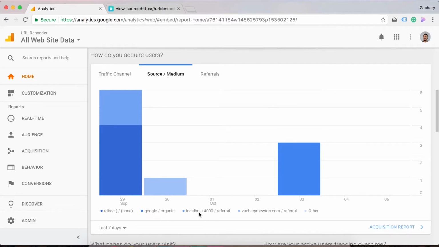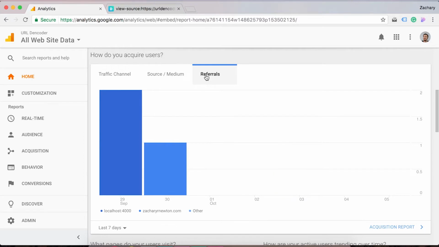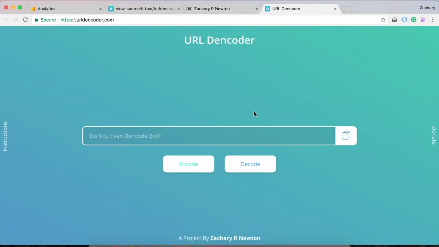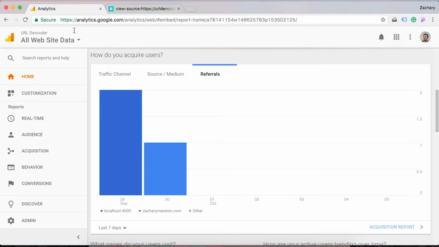So other than these, including other, if you click on referrals up here, you'll see where these referrals have been coming from. So we have localhost port 4000, which is what is up when we're developing this and viewing it as a localhost. That's just where it's coming from. And then we have ZacharyRNewton.com, which is my website, and I do have a link to this on my website. Actually, if we go over here, I'll show you. So scroll down, and recent projects right here, URL encoder. So there we go. We got that link right there.